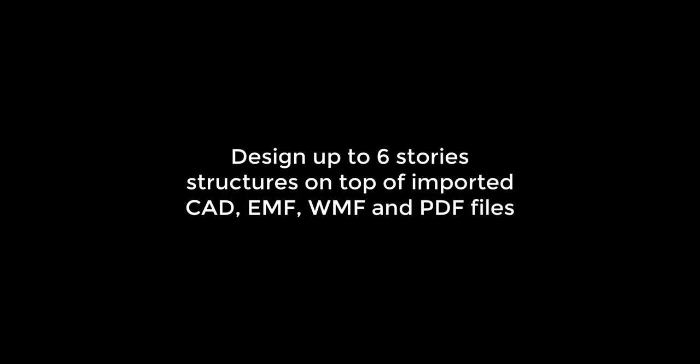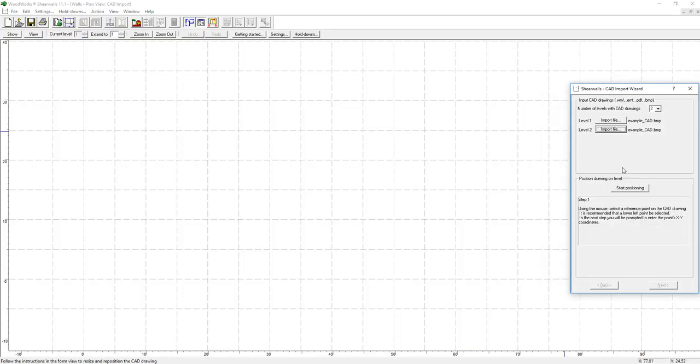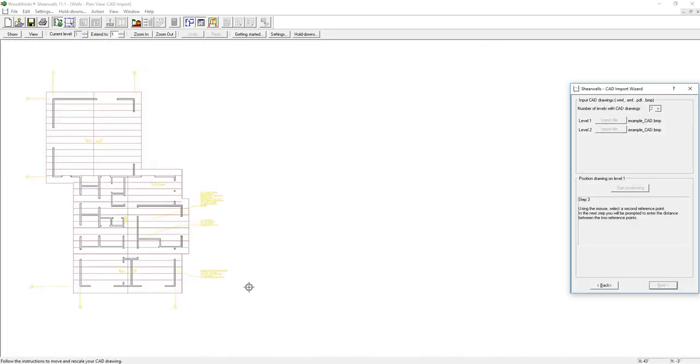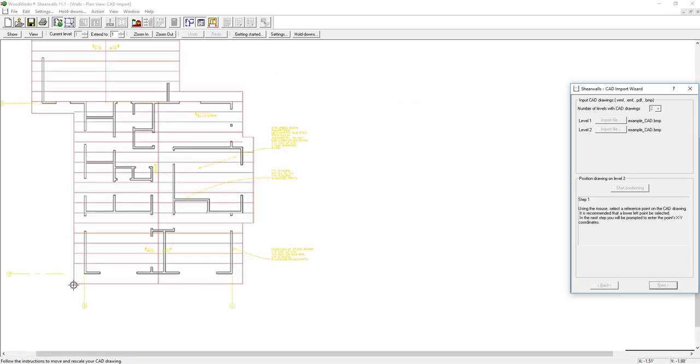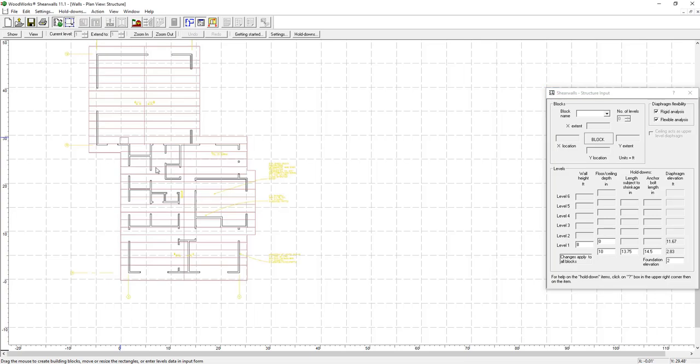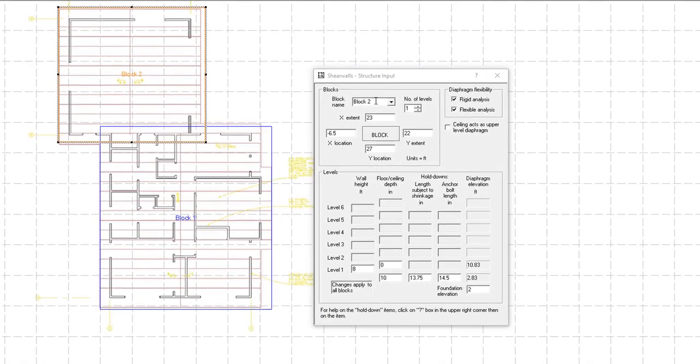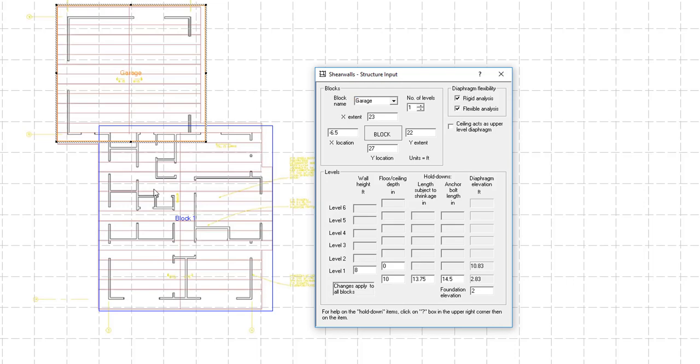In Shearwalls, it is possible to work on top of files such as CAD, EMF, WMF, and PDF files. Simply import the file, position the reference points, and start designing the structure. You can even specify multiple stories on one side of the structure, and a different number of stories on the other side.